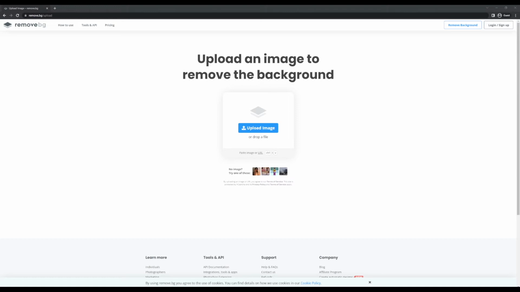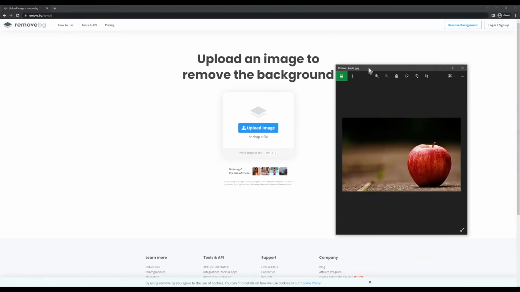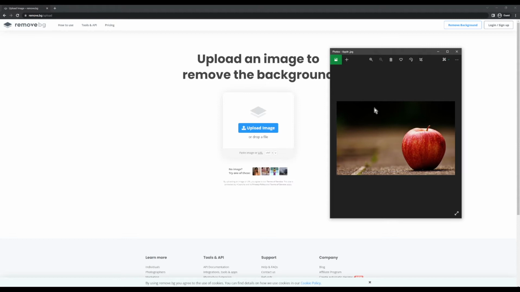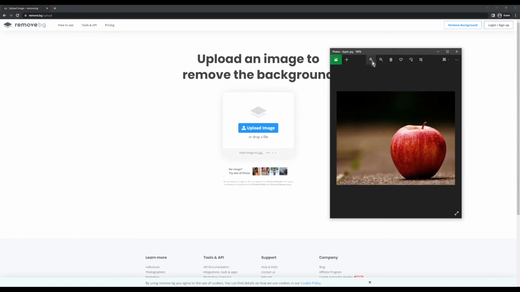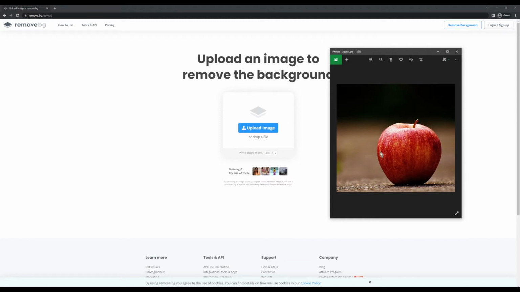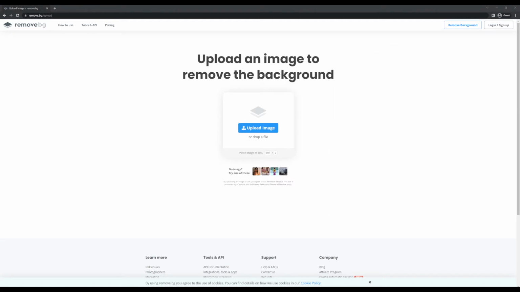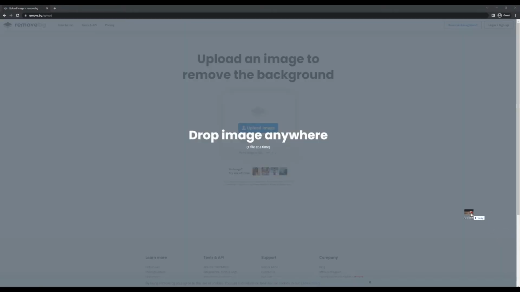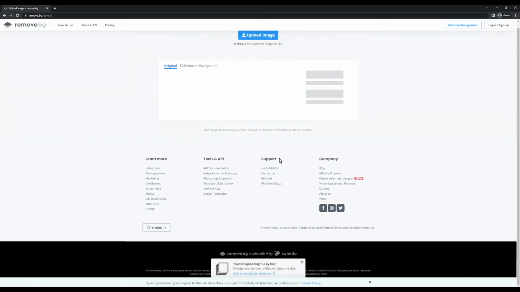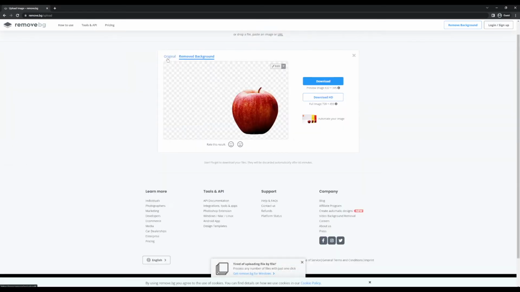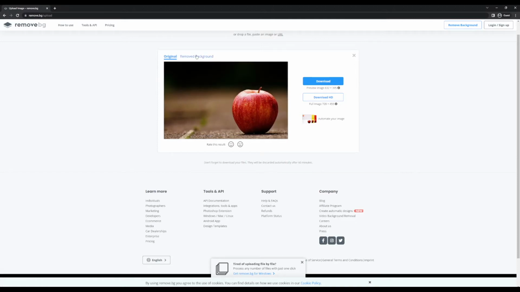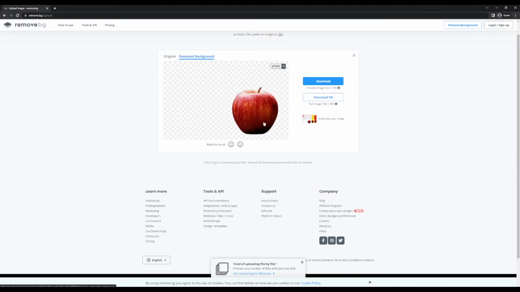So, let's say we have this image of an apple right here, and we want to remove the background from this apple. So we just want an image of this apple right here, well lit and everything. Well, we're gonna use this website to do it. So first thing we gotta do, as it says here, is just upload the image. I'm gonna drop the image in right here. As you can see, voila, it removed the background. You have the original image right here, and the background removed here.